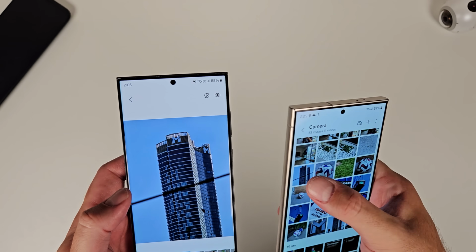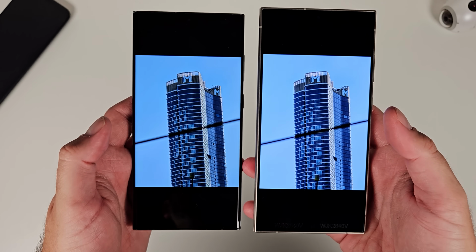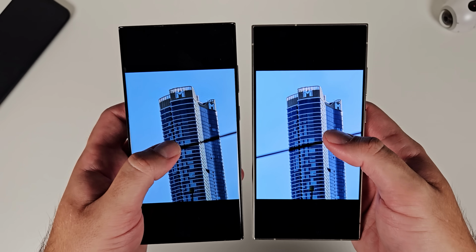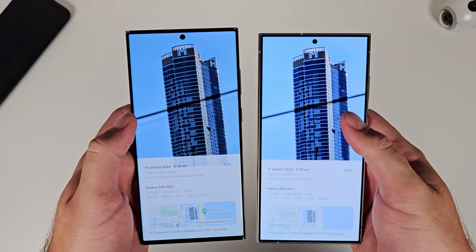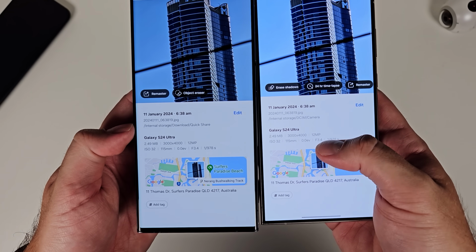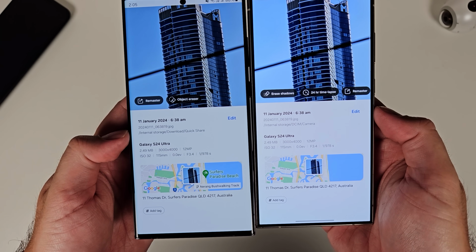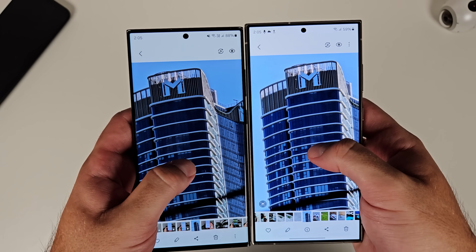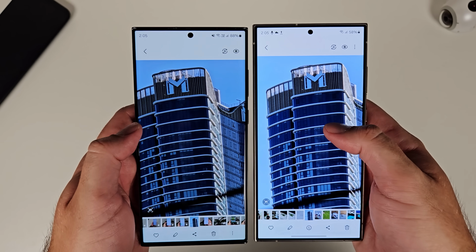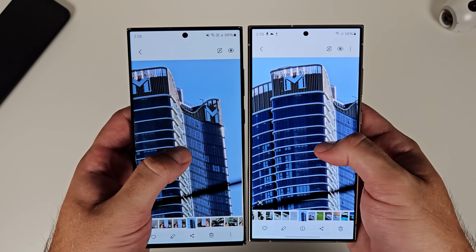I actually did compare this to the S23 Ultra using the same photo taken with the S24 Ultra, and you can absolutely see a difference in the shadows, especially of this building that I shot. The shadows on the S24 Ultra are a little bit lifted, and you can see everything a lot more dynamically, whereas the S23 Ultra is a little bit flat and not quite as nice as what it is on the S24.